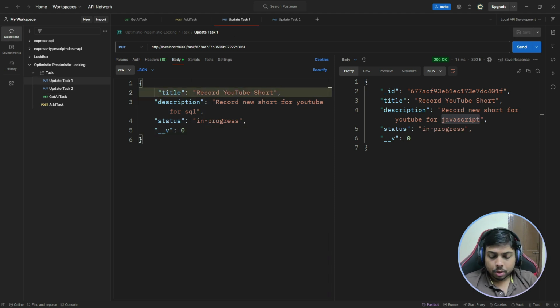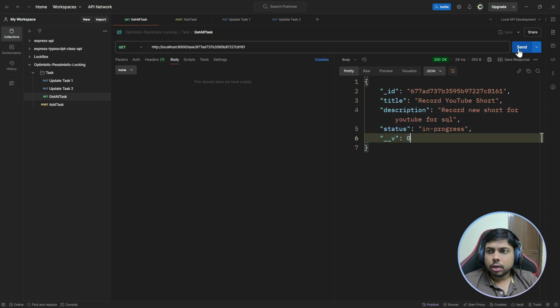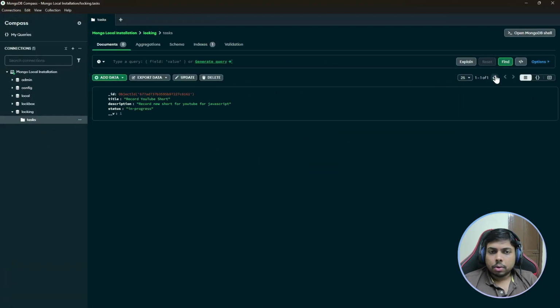Okay, now we'll do the same thing. The first person is trying to update it to JavaScript, right? And he will save it. Now if you see, the new data that we have is JavaScript and the version is now 1, right? We'll confirm with a GET call. It says JavaScript instead of SQL and it says version 1. And if you check the database also, I'll do a refresh. You see it has JavaScript and it is version 1.